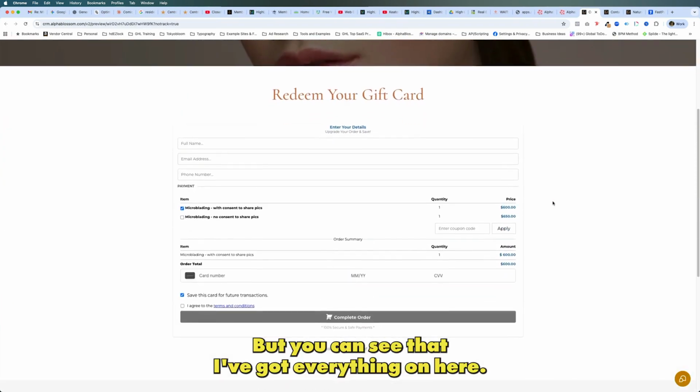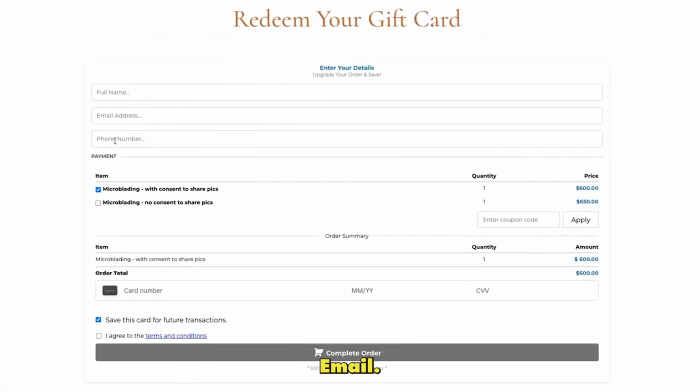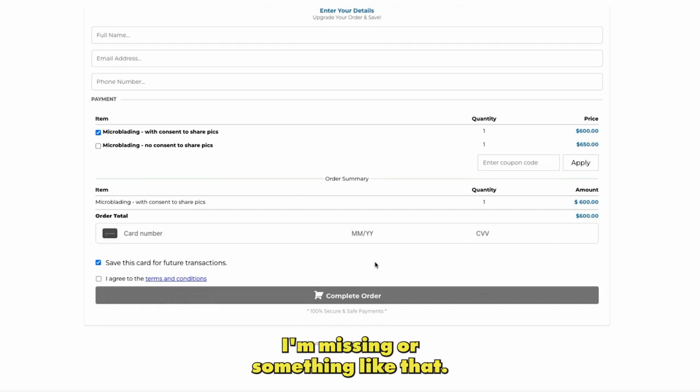But you can see that I've got everything on here except for, so I've got full name, email, phone number, coupon code. The only thing I don't have is a place for somebody to enter their gift card. This is what was really causing me a lot of frustration, and I just couldn't figure out, was there a setting I'm missing or something like that?